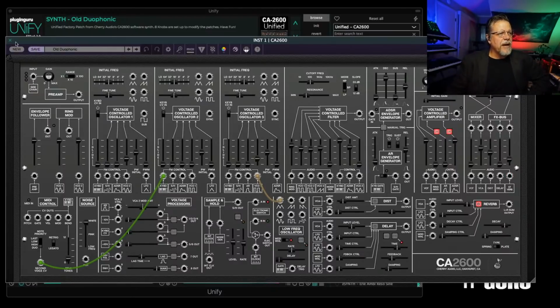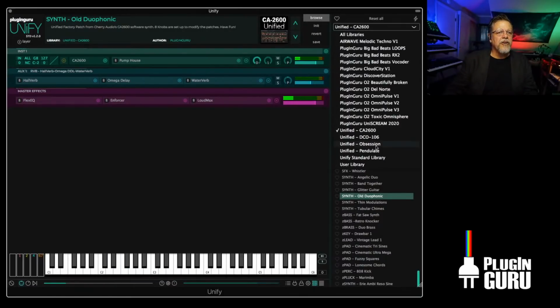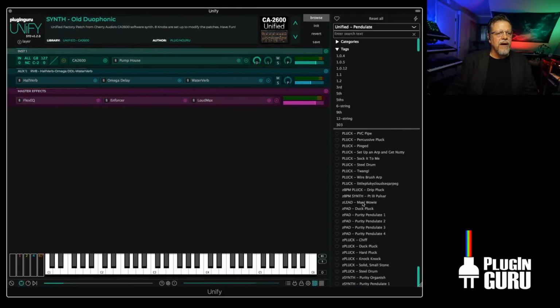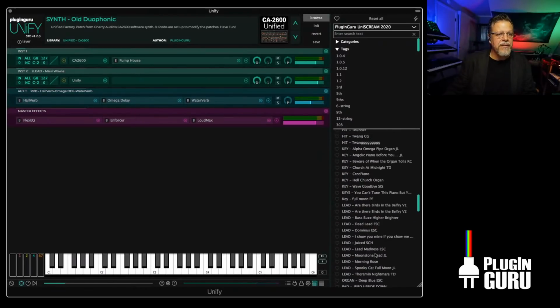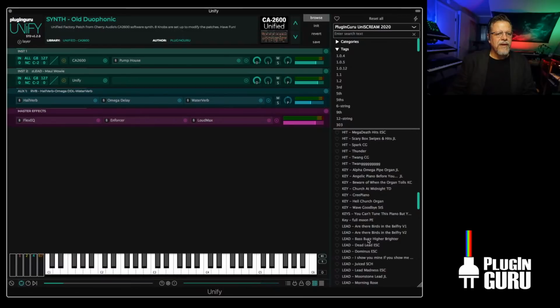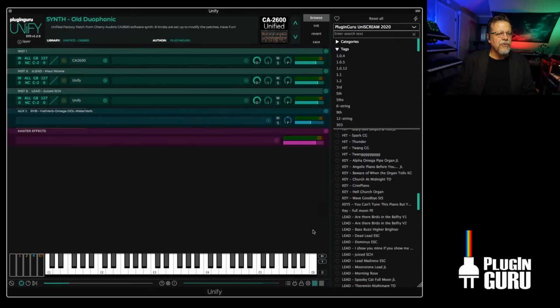And so what's fun with the libraries being unified is that you can take this sound and we could go to another library, like Pendulate's also been unified. So we could say load a Unify into a new layer. And then we could go to the UniScream library, and there are all sorts of leads made for this free library that you can get. Let's say juiced. Let's see what that sounds like when we add this into a new Unify layer. So we're using 3 different patches from 3 different libraries super quickly.